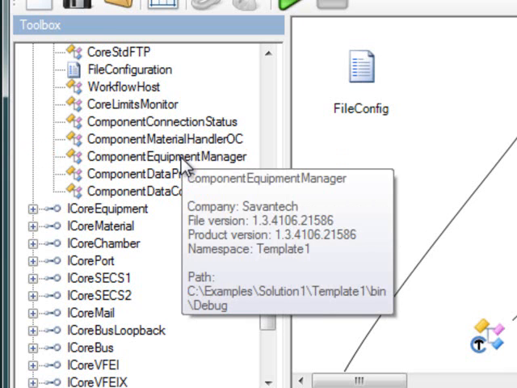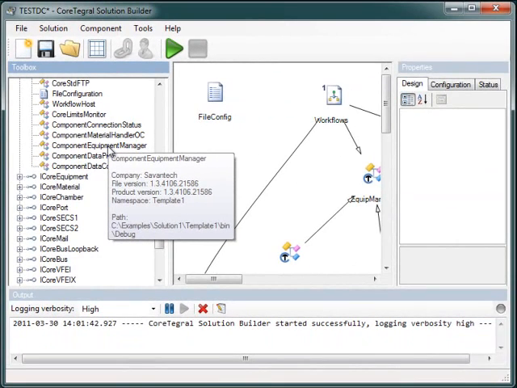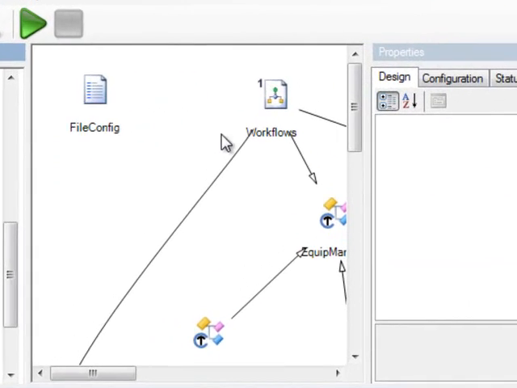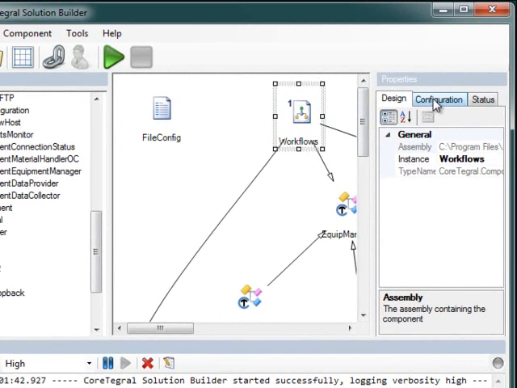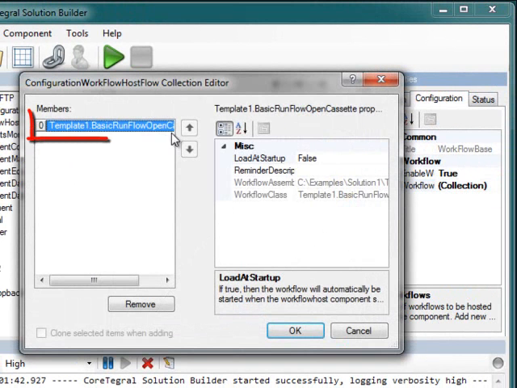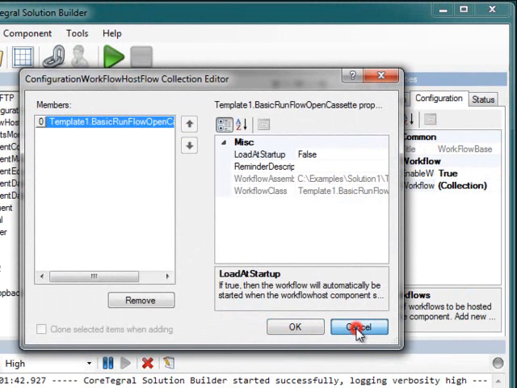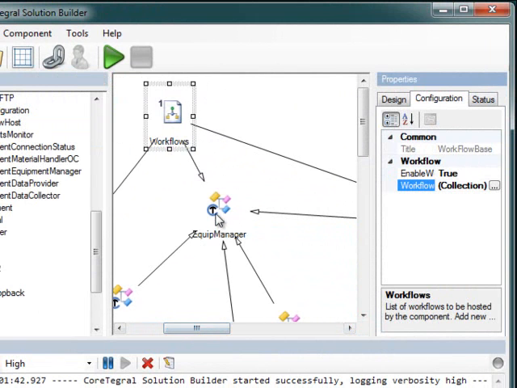It provides the central focus for configuration relevant to the whole automation solution, controlling the workflow activity instance started when a new run is managed, configuring the equipment name and database connection string. The Workflow Host component contains one workflow. Checking the configuration settings, we can see that it contains the basic run flow open cassette, Workflow from Template 1.